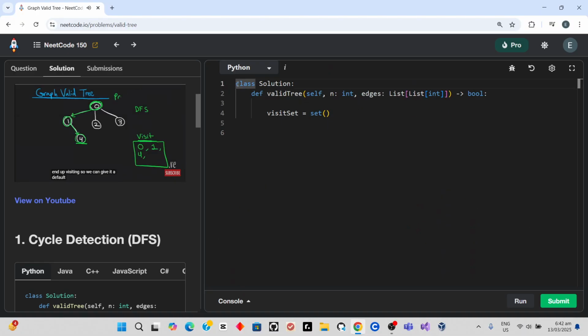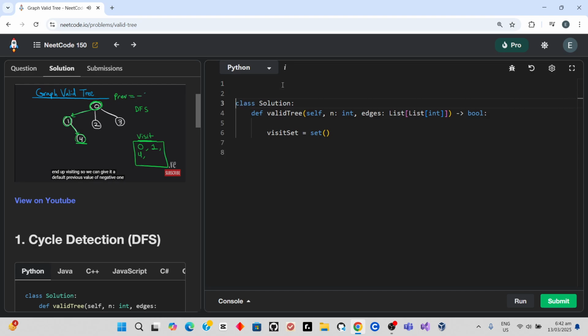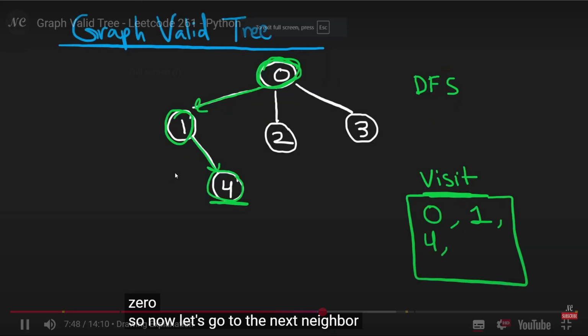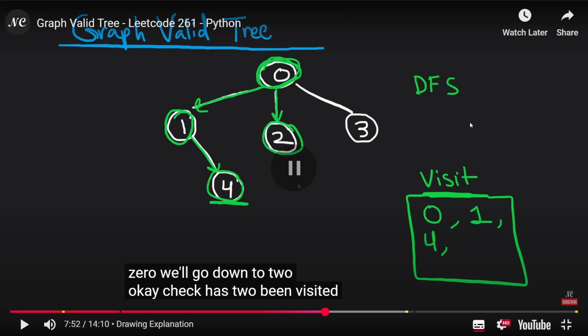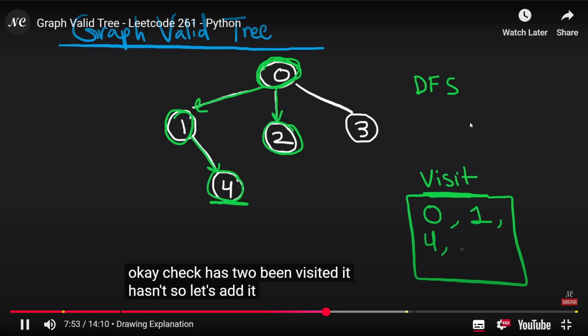So we can give it a default previous value of -1 because we know that no nodes in the graph are actually going to have a value of -1 because they start at 0. So now let's go to the next neighbor of 0. We'll go down to 2. Okay, check. Has 2 been visited? It hasn't, so let's add it to our visit set.